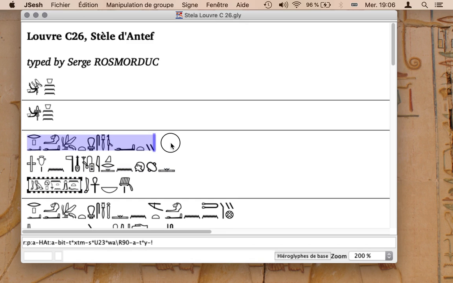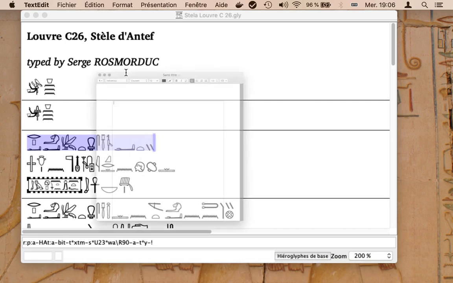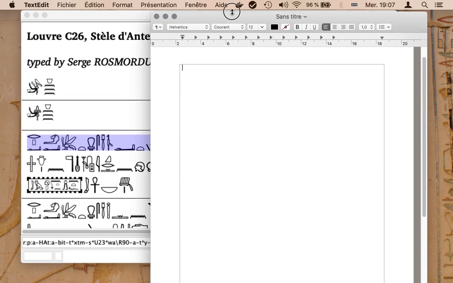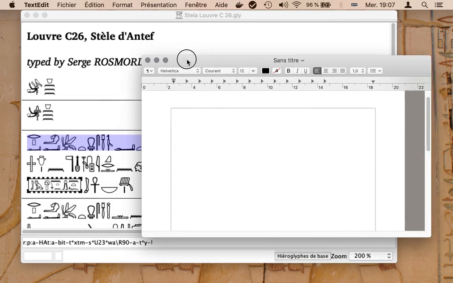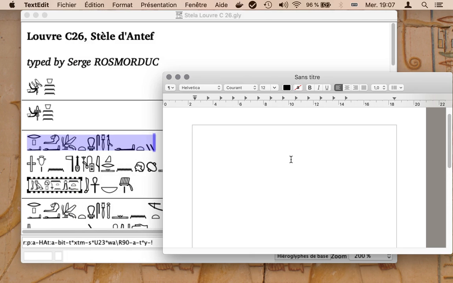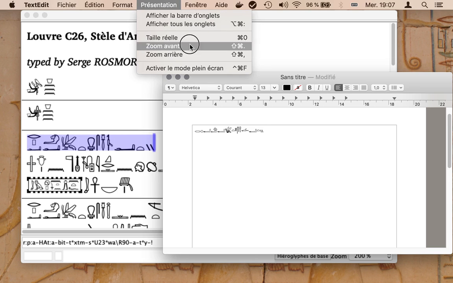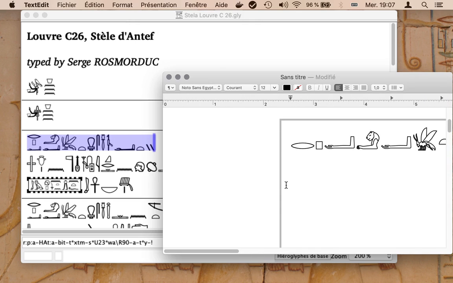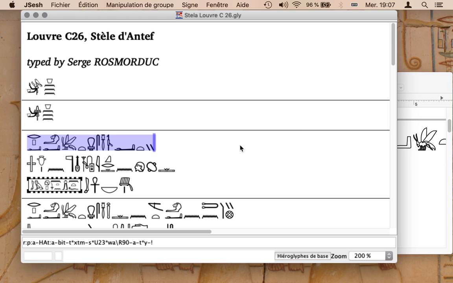So this is it for JSesh itself. There are a number of new export functions. So suppose you want to use the new Unicode system for glyphs in another software. For instance, you have a database and you want to use glyphs, JSesh glyphs, as Unicode glyphs there. Then you have a copy to Unicode. Copy as simple Unicode text, and you paste, and there you have Unicode glyphs. Okay, you see this is not the JSesh glyphs, it's Unicode text.